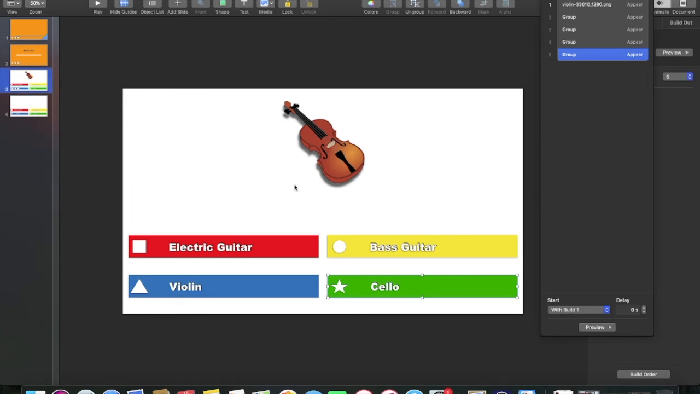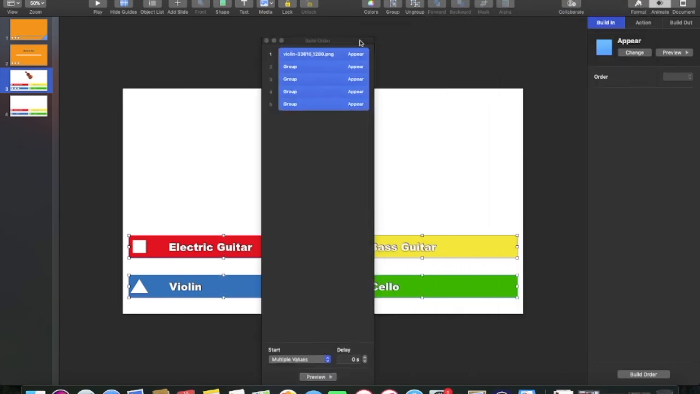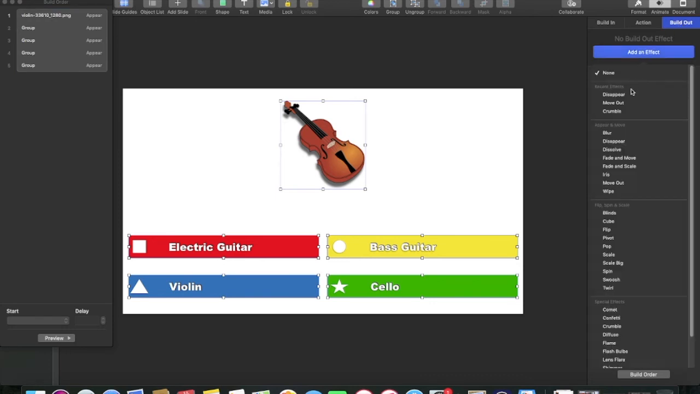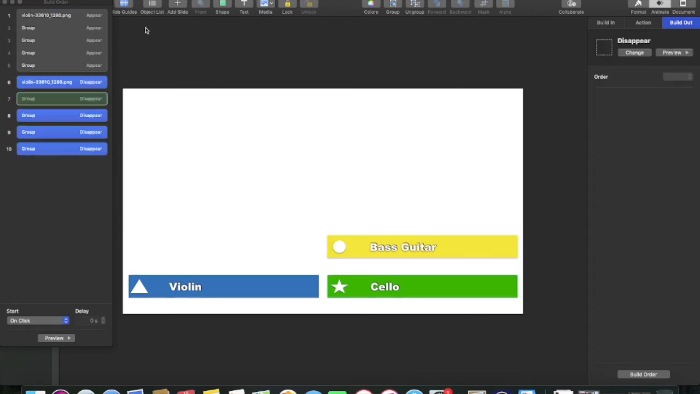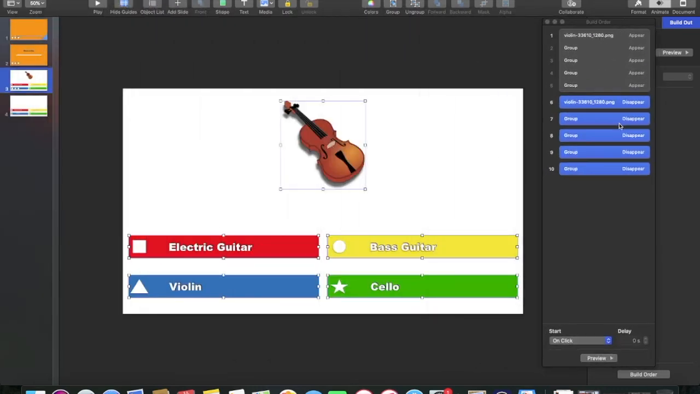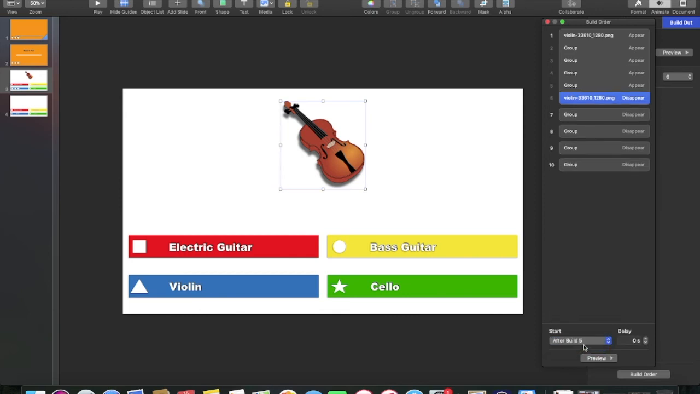Now I'm going to highlight all of these, and then we're going to click on build out. I'm going to use disappear. We want all of them to disappear at the same time. So we're going to go to disappear, click after build 5, then I'm going to increase that to 15 seconds. So you're going to stay on your screen for 15 seconds before it disappears.